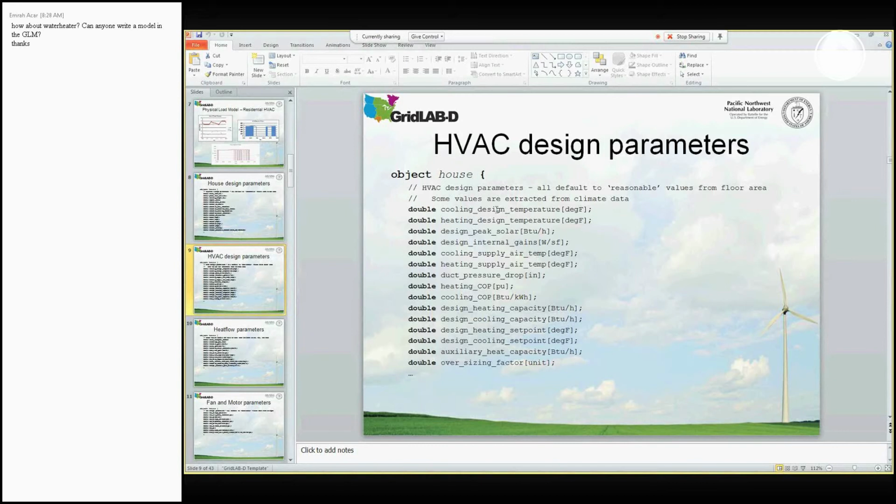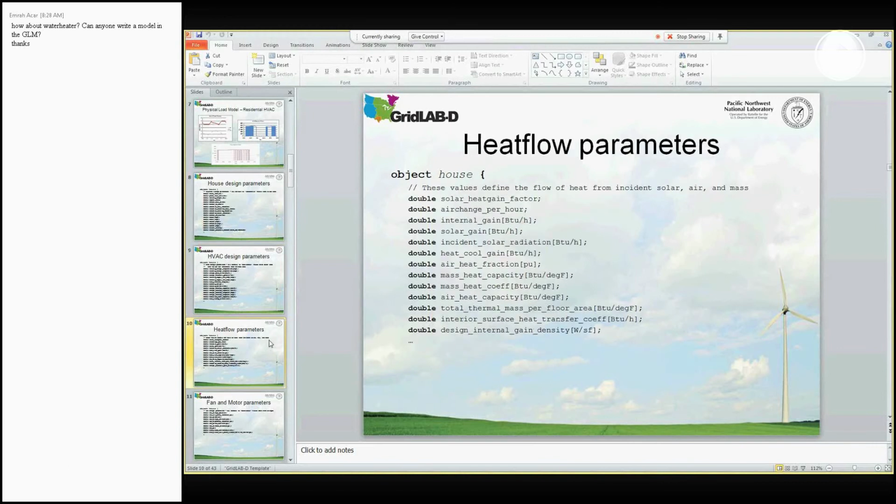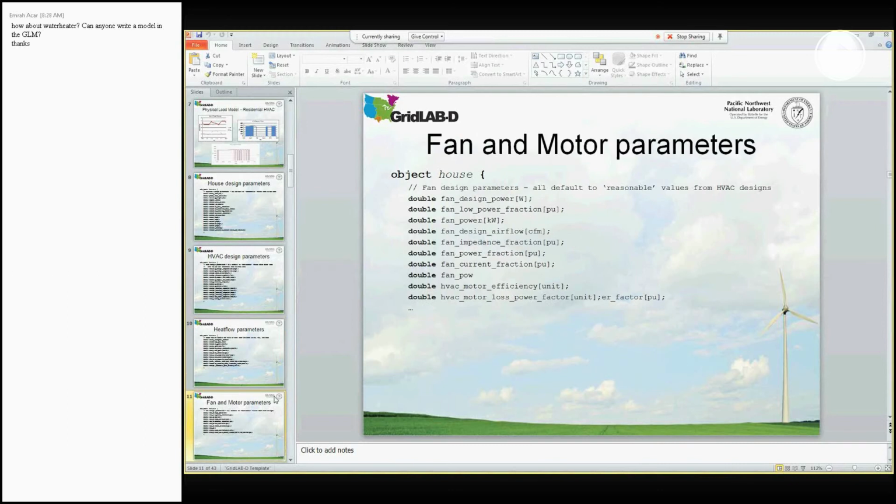So what was my cooling design temperature? What was my record high temperature? What is my coefficient of performance? So basically, how efficient is the HVAC? We have heat flow parameters. So things like, what's my internal gains? How much solar gain do I have? How much energy can my mass store? All these different things.